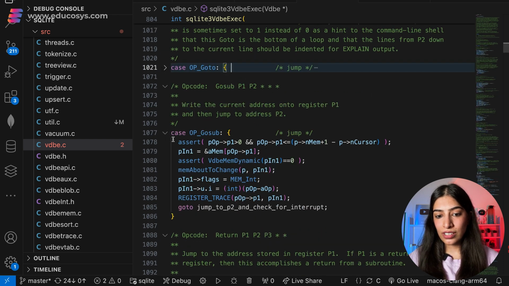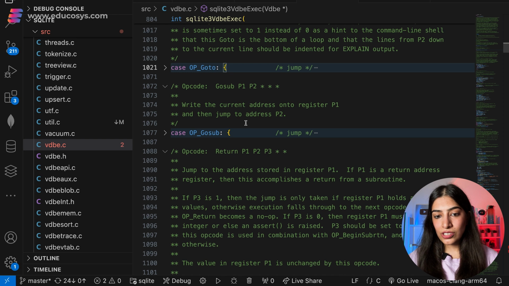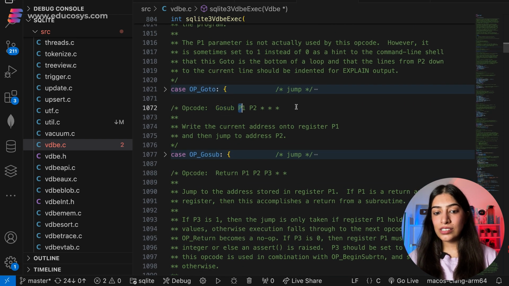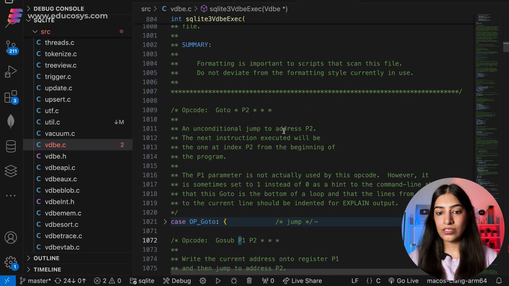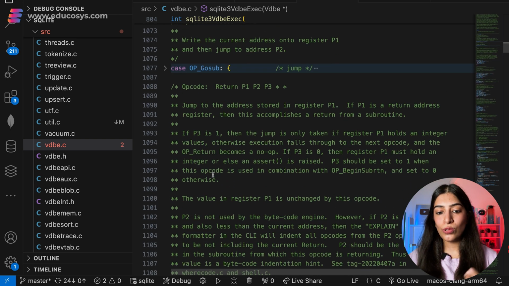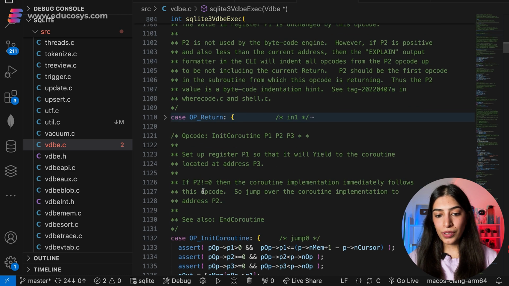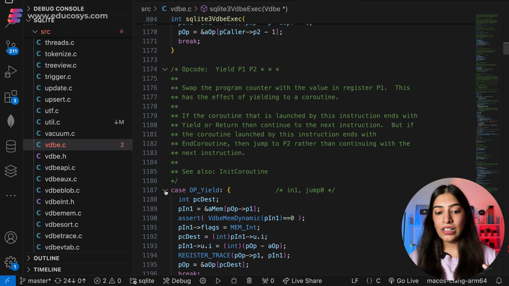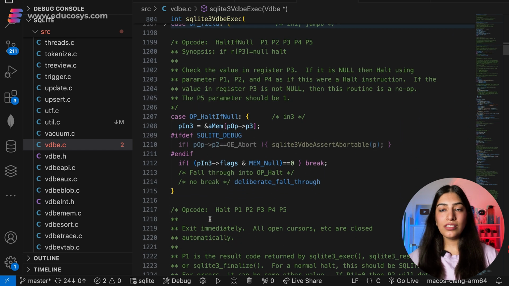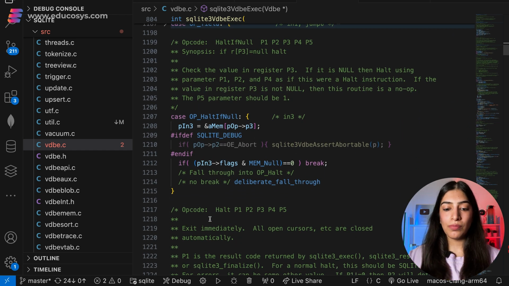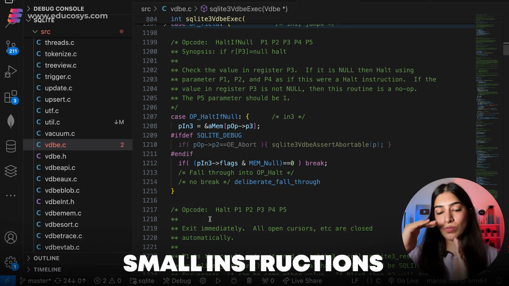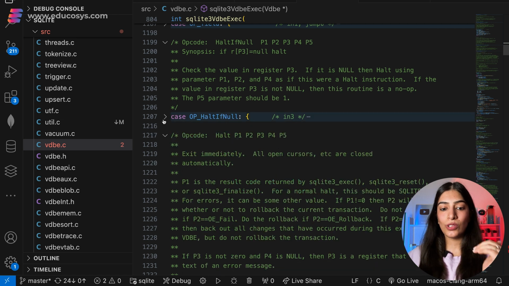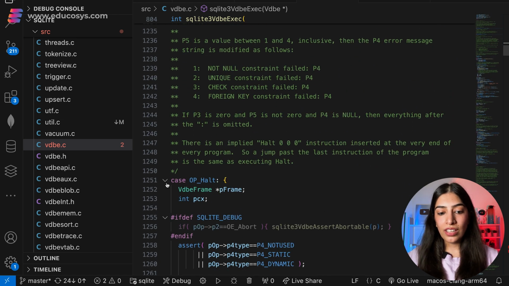If I close this, there's another case for Gosub. It also shows that this is the operation that you are supposed to do, and this is how it is going to look. Write the current address to the register. If it is Goto, you're supposed to do a jump. This is the operand, return. There is proper documentation for how this is done. So whatever bytecode was there in the prepared statement is now divided into small instructions. Each opcode instruction is then run slowly inside the switch statement, saying, okay, this is what we're supposed to do.